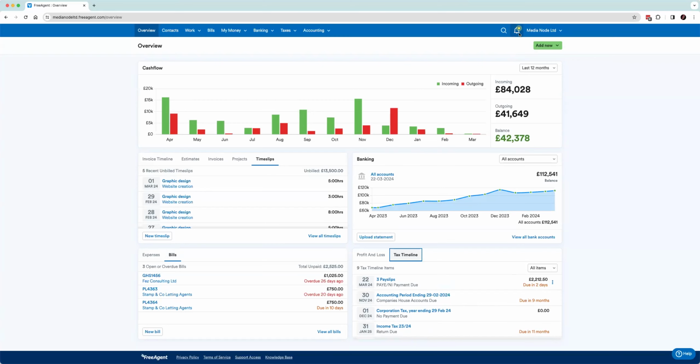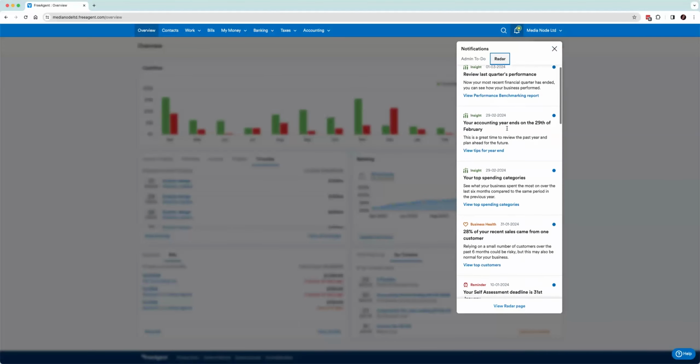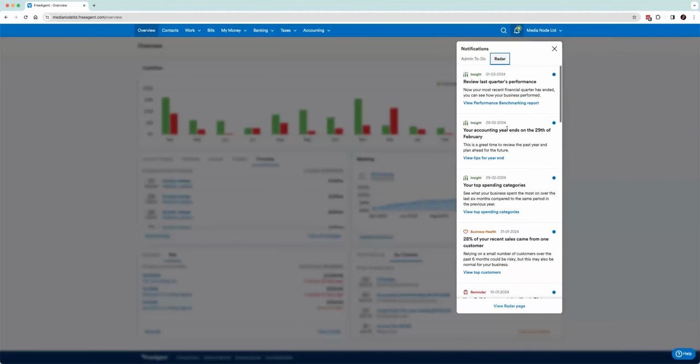There's a feature in FreeAgent called Radar, which can be found by clicking on the bell at the top right. Here you will see an admin to-do list, which is a checklist that highlights outstanding admin tasks to be completed in your account. The Radar feed shows you tailored insights about the performance of the business and also updates to introduce any new free features to your FreeAgent account.